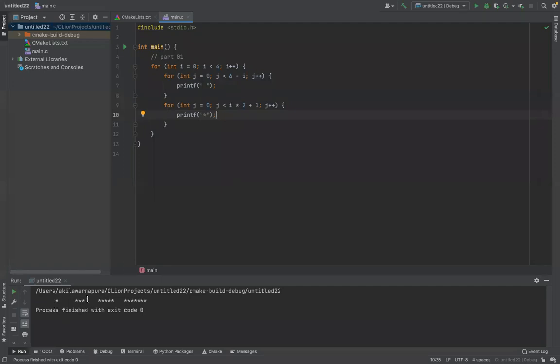What happened? The stars have been printed as 1, 3, 5 and 7, but they are on the same line. Why? Once you print this, before going to the next iteration, you have to use the next line, \n. That means next line. Okay, now try to run this program.